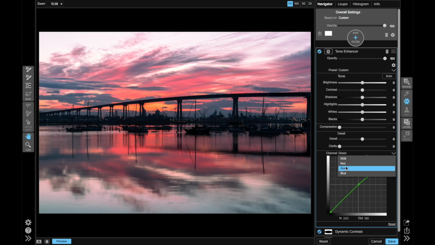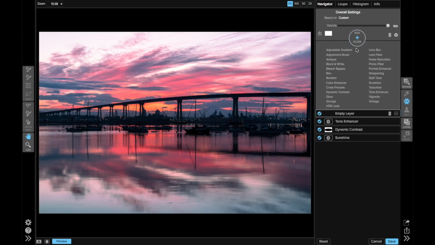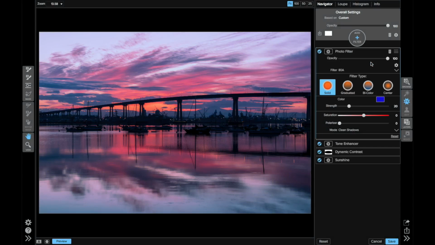And then last, in the blues, I'm just going to increase the blues a little bit, just giving a little more of that twilight feel. And with curves, usually less is more. Subtle adjustments work great. Last, I'm going to add a photo filter and really just give it another little extra punch of this nice blue tone that happens to be the default. And play with the polarizer a little bit and maybe back off the strength, or the saturation, I should say. Let's back off the opacity of it just a little bit.